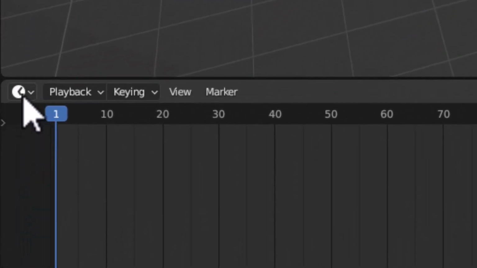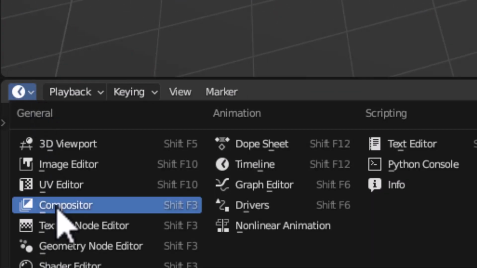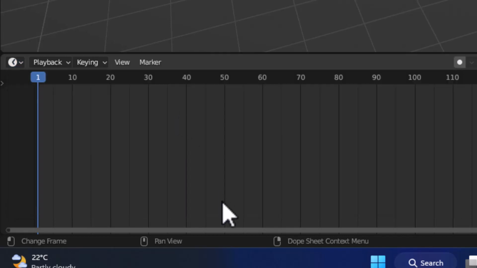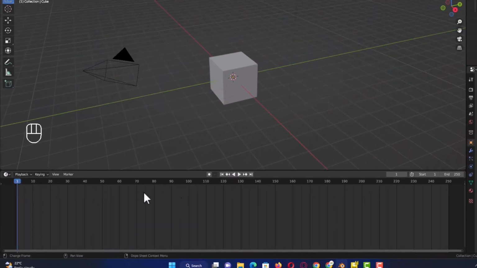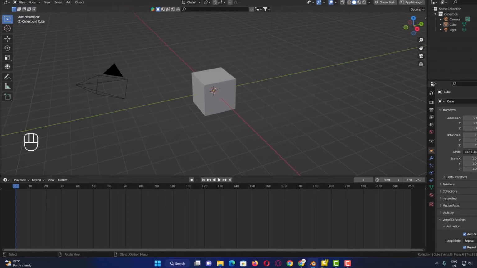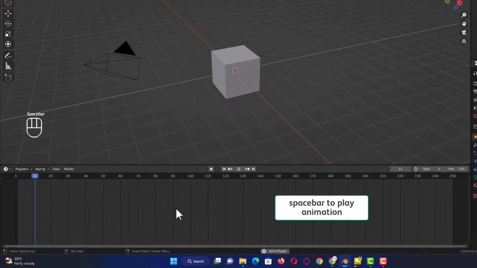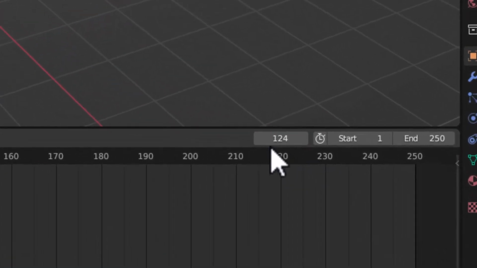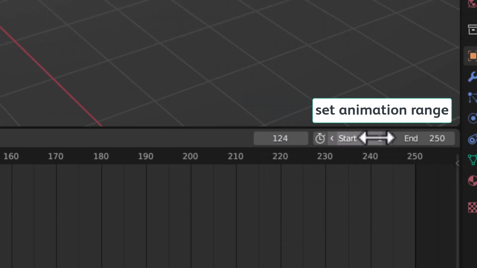Again here you have the button. If I click here, I can choose any of the other panels over here, but right now it is set to the timeline window. Here is where we are going to create animation and play our animation. Say for example, if you press space bar, you can see the animation is playing here. If I stop it, here you can see the current frame, which is 124, the start frame is 1, the end frame is 250. This is the range.